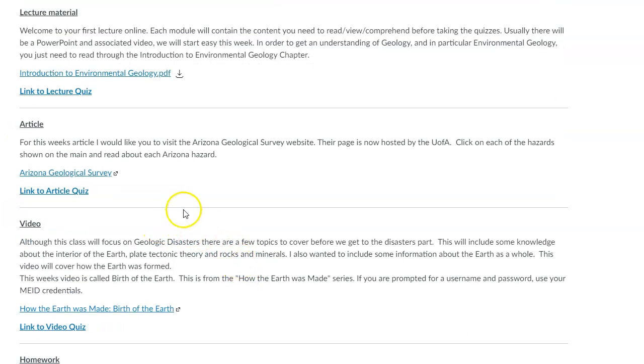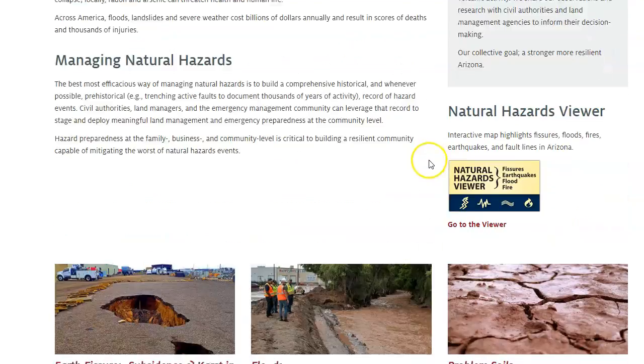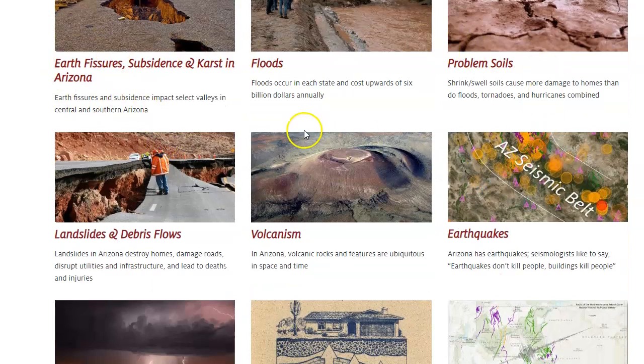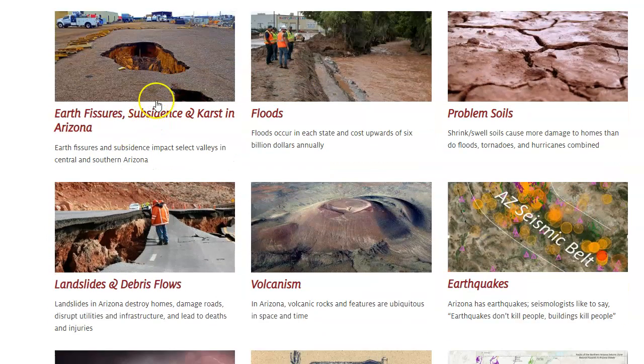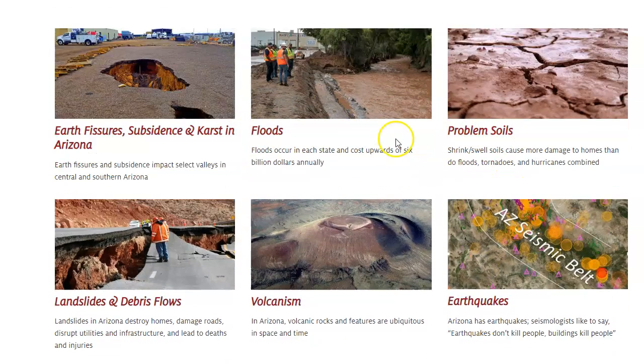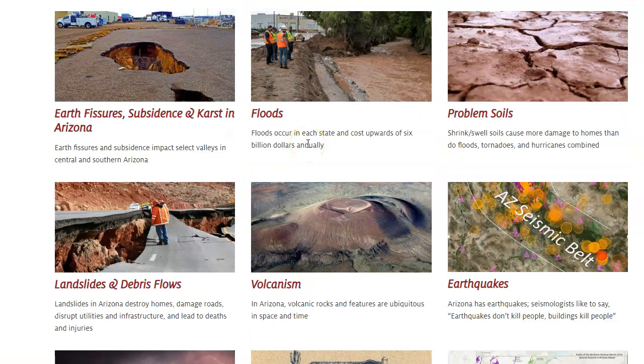This article link is a little deceiving because it's actually going to take you to a web page. Let me jump to this web page and see if we can make it work. So this is the web page it's going to take you to. What I'm asking you to do is look at these hazards here. There are 9 of them. This is the Arizona Geological Survey website. I want you to click each of these links, like I said, there's 9, and read the information that's on that first page that shows up.